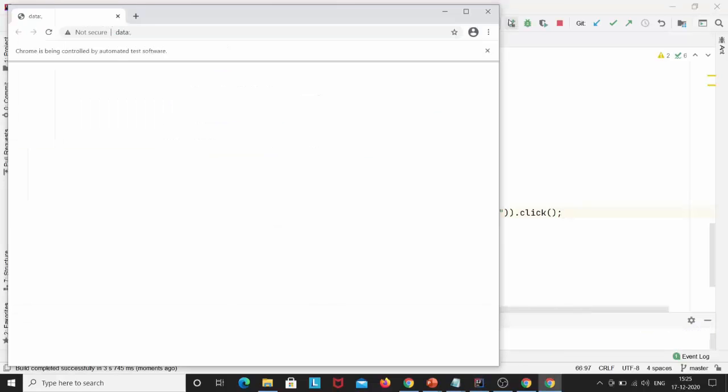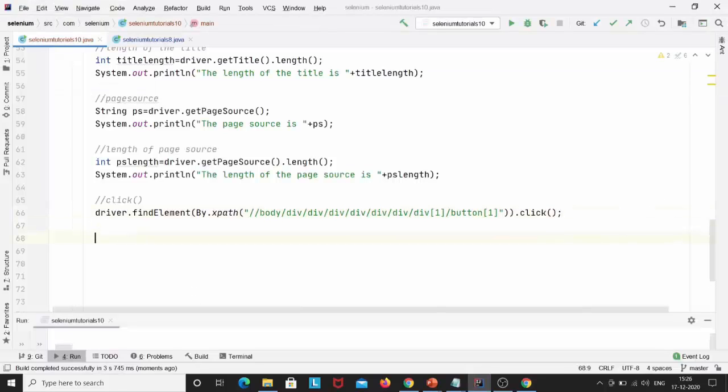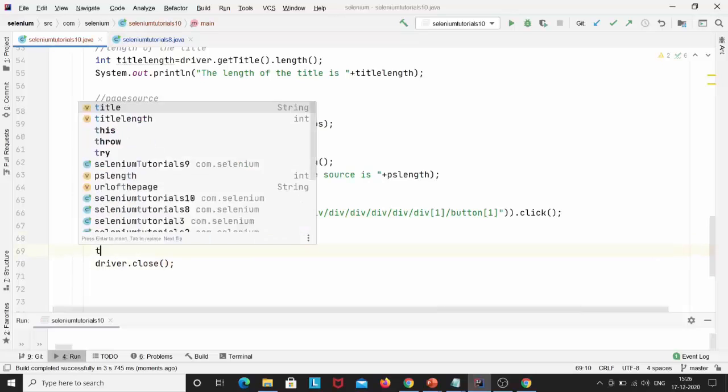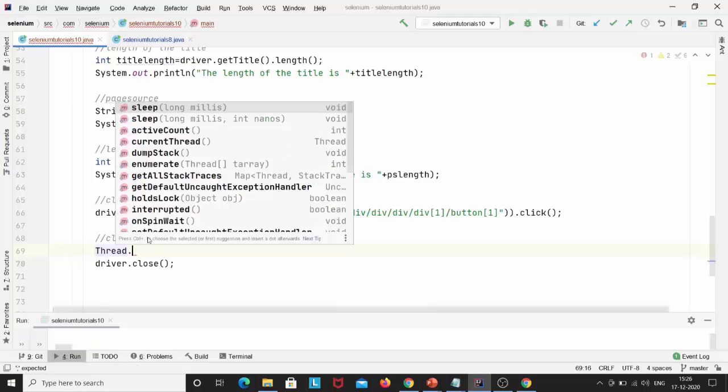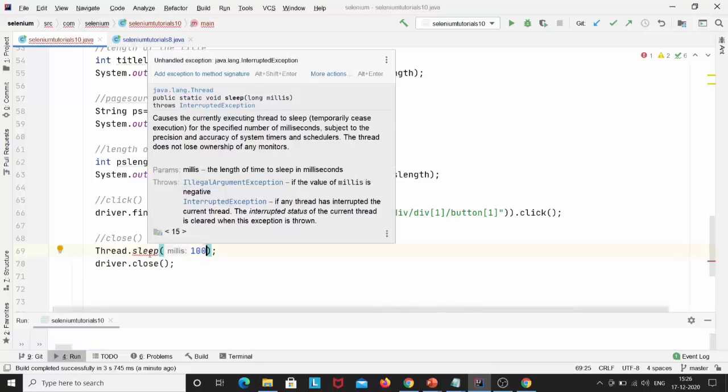So my Chrome browser is launched, it's navigated, and it's maximized, and the new tab is clicked. So here you can see there is a new tab. Okay, so first we will see the close command. Now if I write driver dot close, just look at it very closely. So I'll just write Thread dot sleep, and I'll write 100 over here, so that you get to know how the close method works.